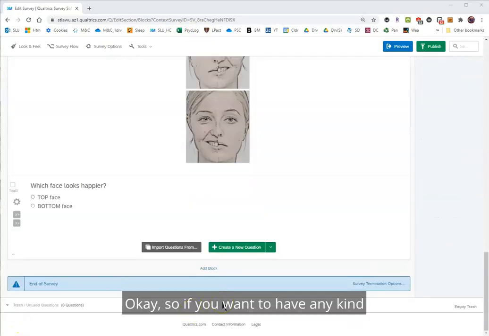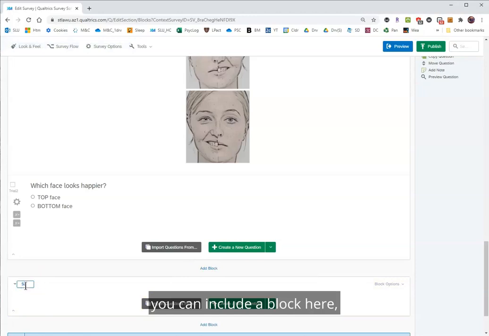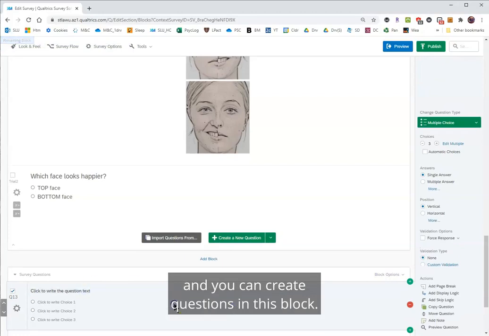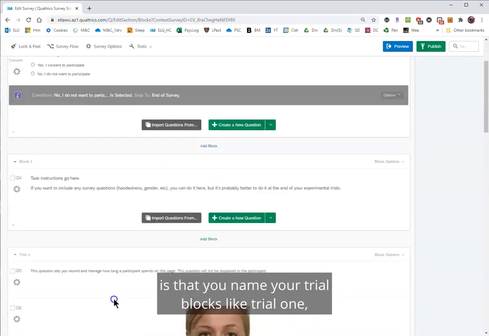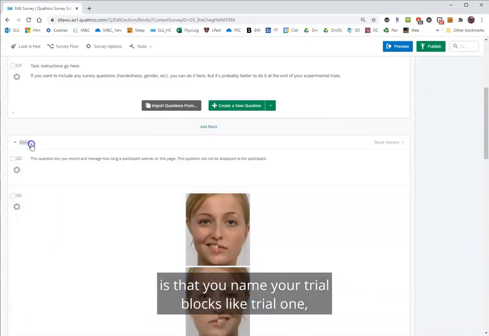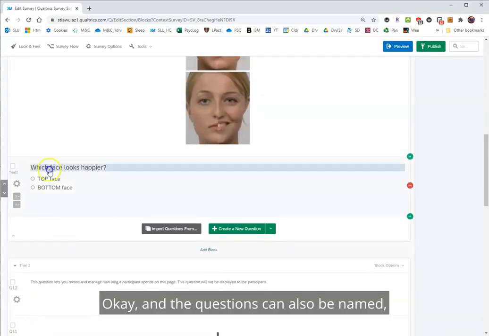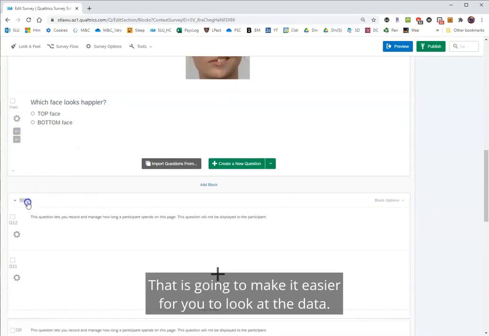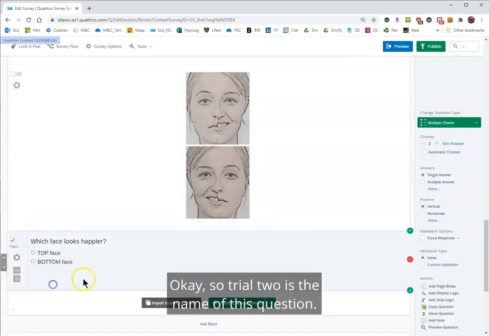Okay, so if you want to have any kind of survey questions after your trials, you can include a block here, and you can create questions in this block. What I would suggest you do is that you name your trial blocks, like trial 1, trial 2, trial 3. Okay, and the questions can also be named. These multiple choice questions can be named. That is going to make it easier for you to look at the data. Okay, so trial 2 is the name of this question.